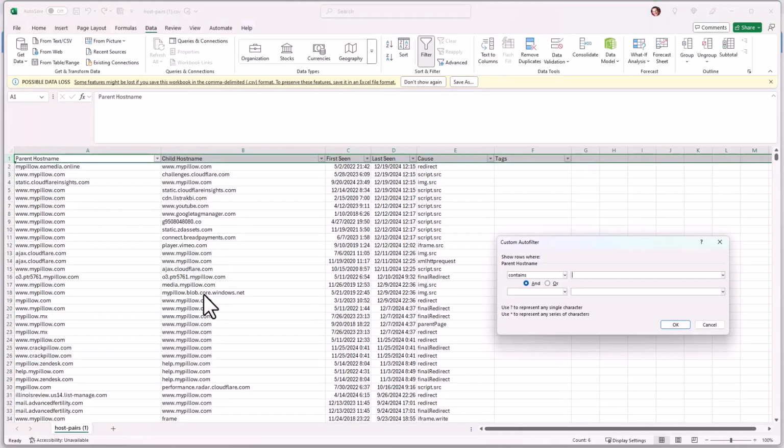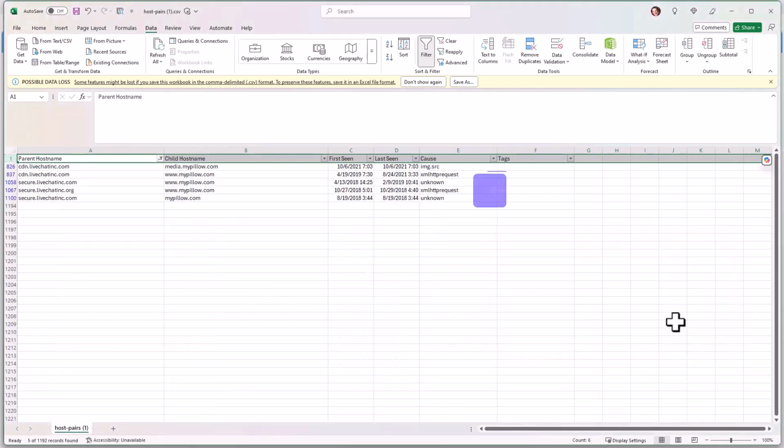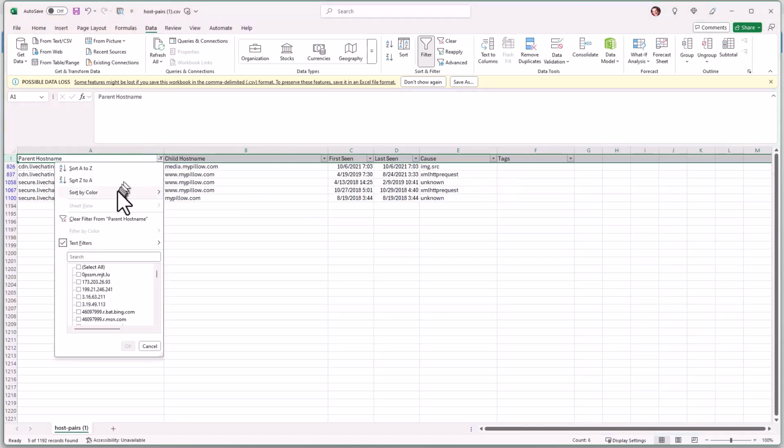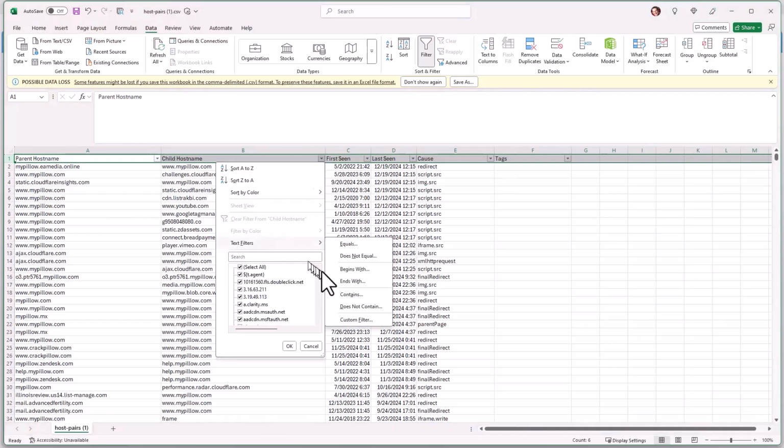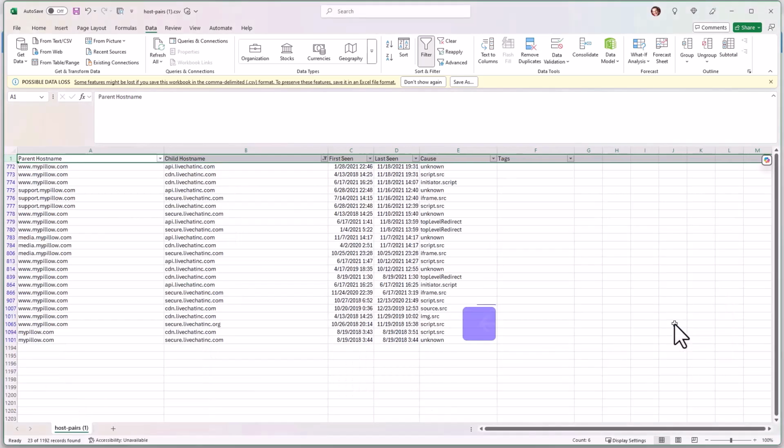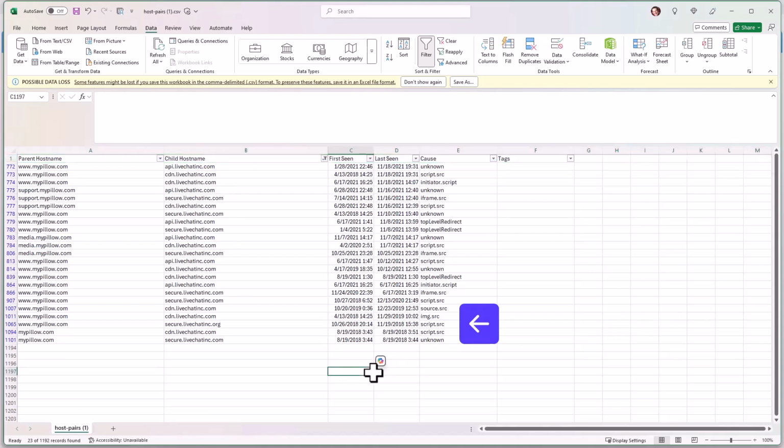As you can see, only one of these lines appears to involve the fake livechatinc.org domain name, and it has a cause of XML HTTP request, which might, for example, be consistent with a data passing connection. Then, separately, we can filter on child hostname contains LiveChat Inc., and again, only one of these lines appears to involve the fake livechatinc.org domain name, and it has a cause of script.src.